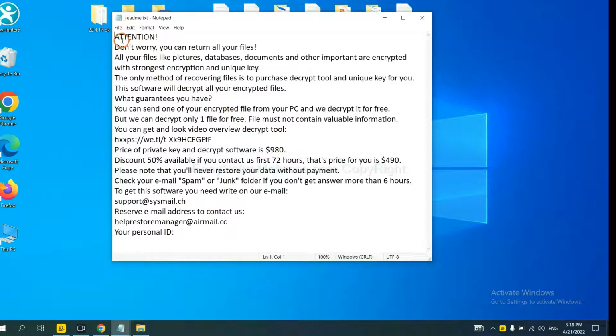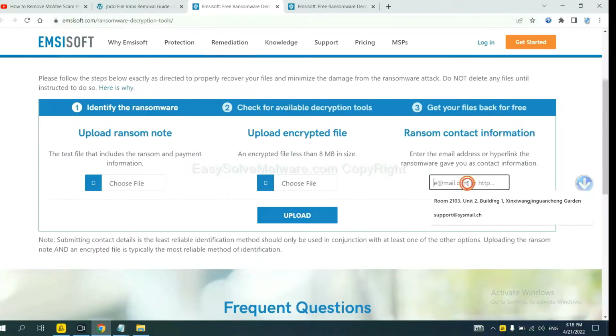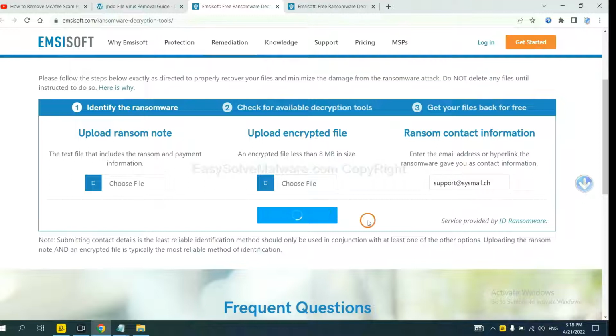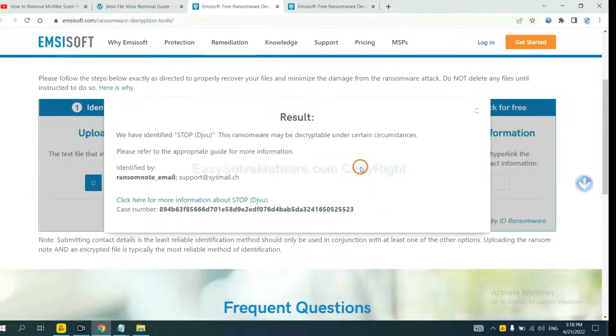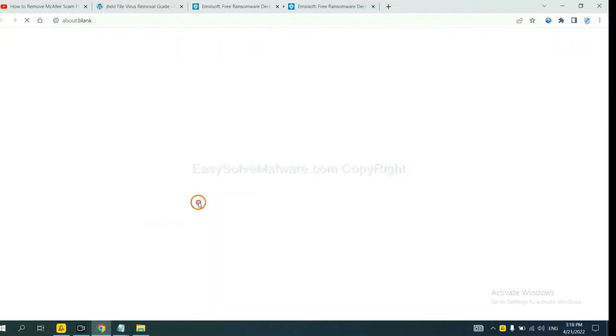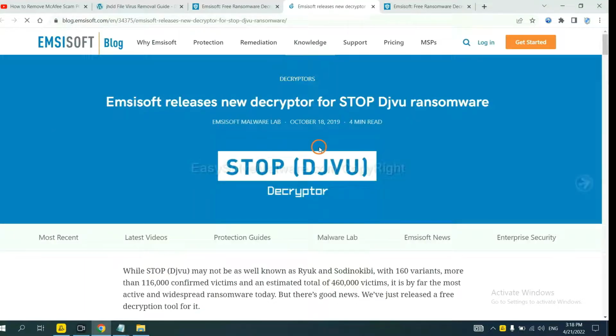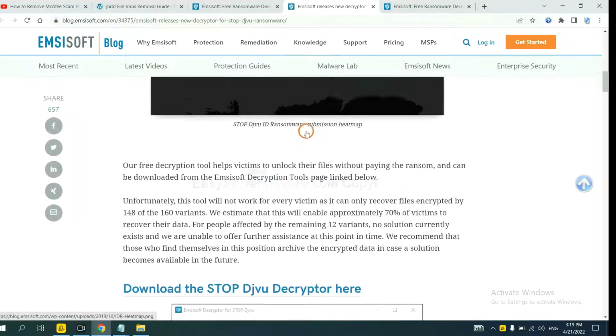Here is the ransom note of the ransomware. Okay, copy the contact here, paste it in here and click upload. Okay, now Ansysl has identified the ransomware as STOP DJVU ransomware. Now click here to see more information about it, and jot down the details.